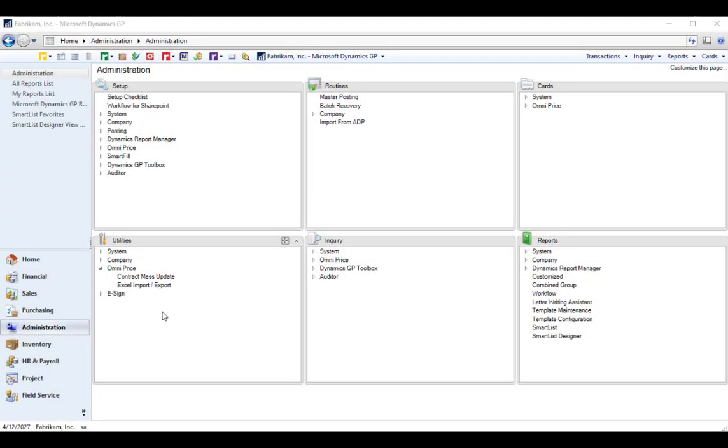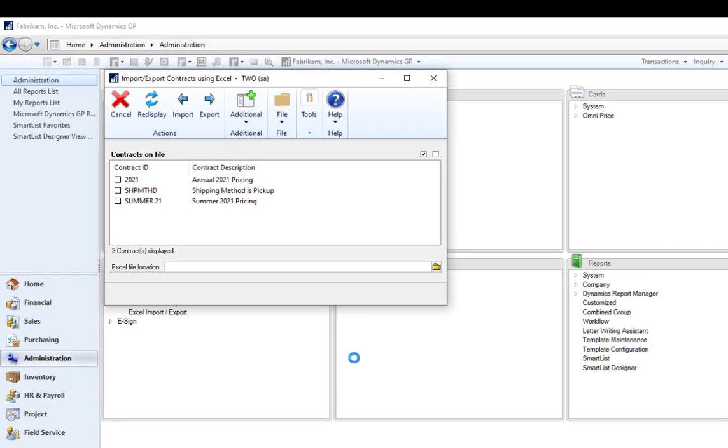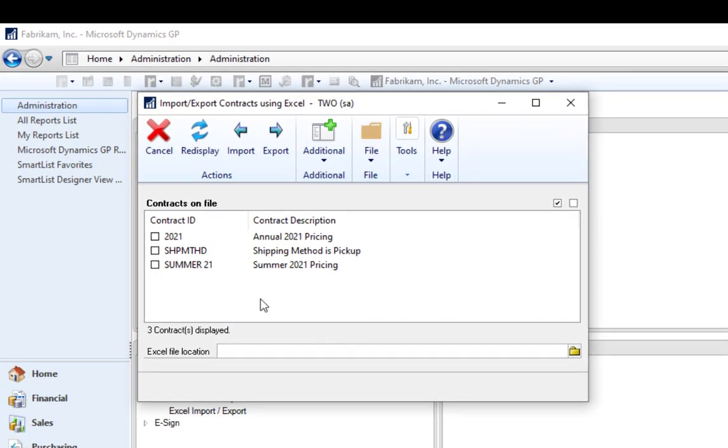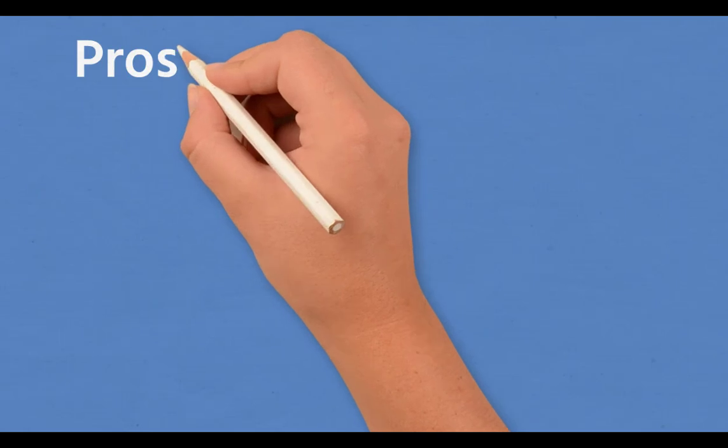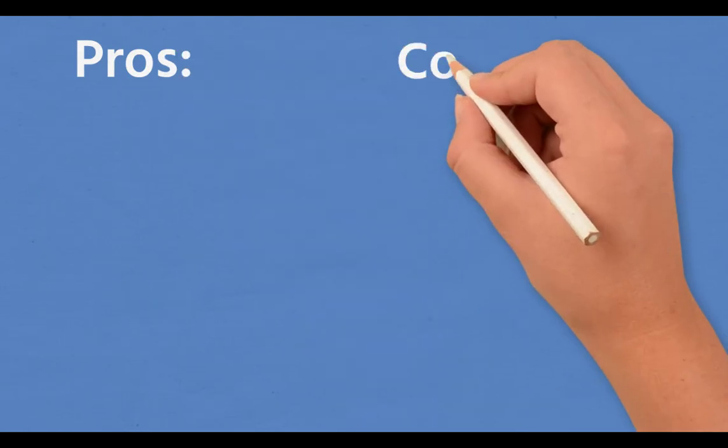Another big feature in Omni Price is the ability to import and export contract information. This makes it easy to export your contract information, change the pricing, and then import it back in. So let's go through the pros and cons for Omni Price.